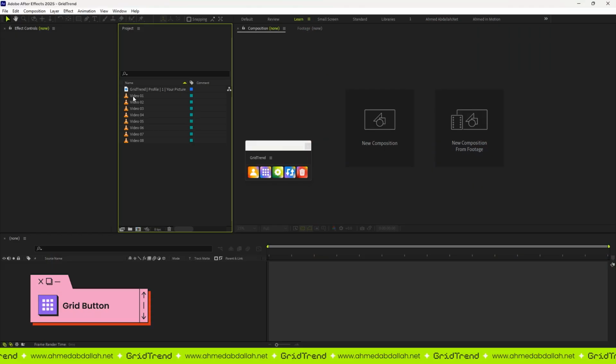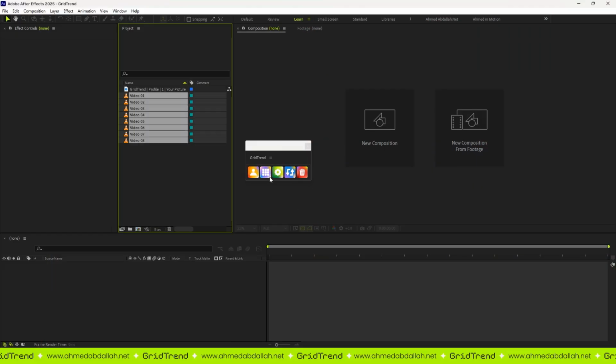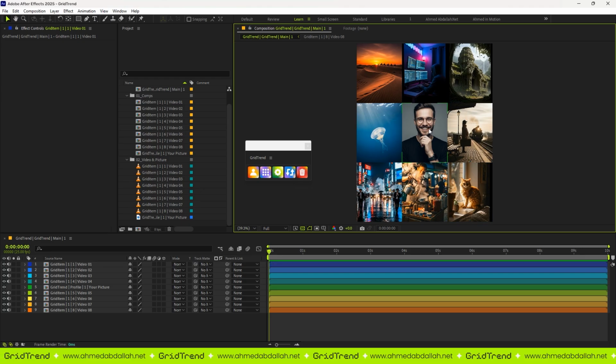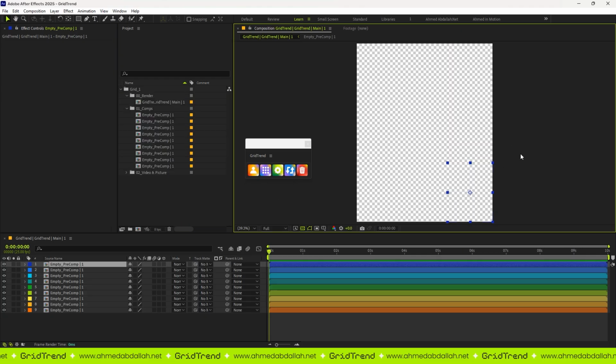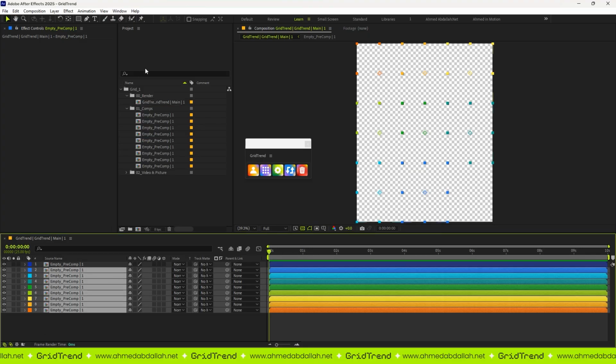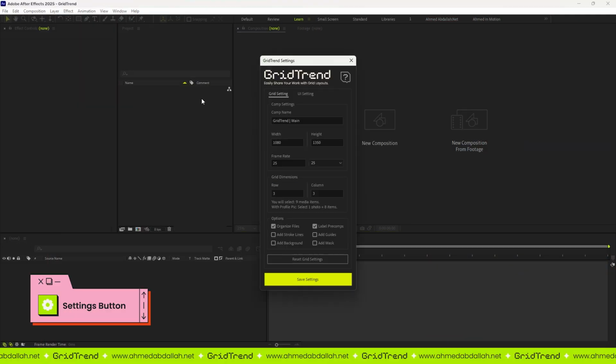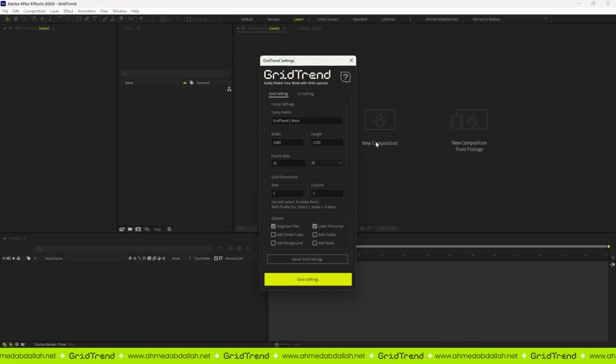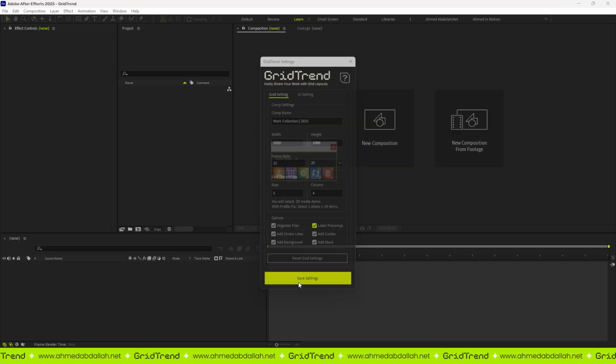Grid button. This is the main button for creating your grid of images and videos, either with or without a profile picture. You can also create an empty grid by just clicking the button. Settings button. This contains all the grid configuration options, such as the composition name, its dimensions, the number of rows and columns, as well as additional features that we'll cover in detail later.